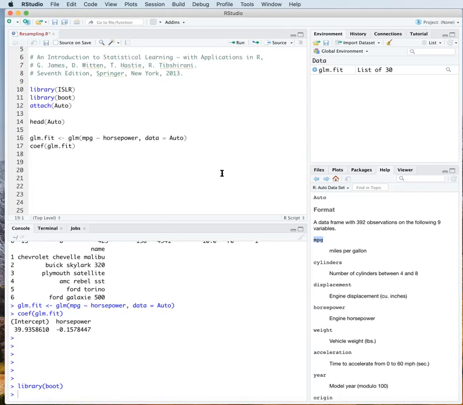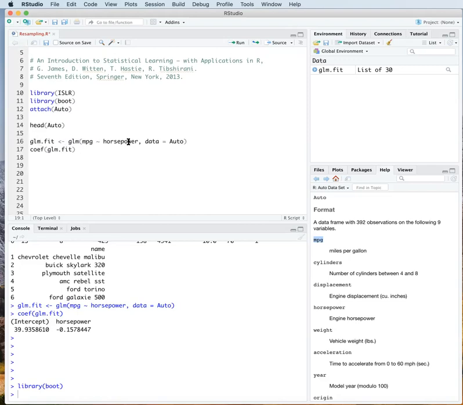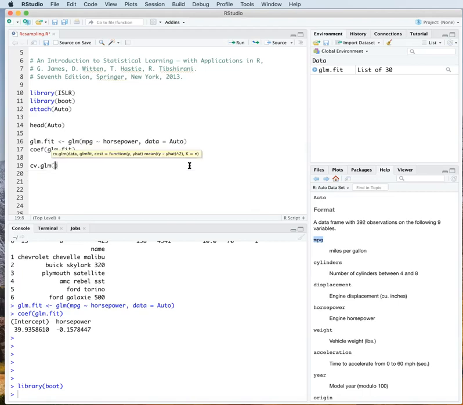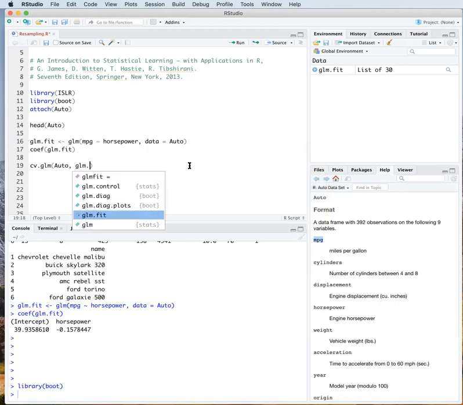Okay. And we will use the same glm function, a linear model, and I want to use the cv.glm function. What will happen is that you give your data set, and this function calculates the estimated k-fold cross-validation prediction error for your generalized linear model. We just run the function with our data set. Please remember, it asks for the data set as the first option. And then we should give our model. We are going to use glm.fit.